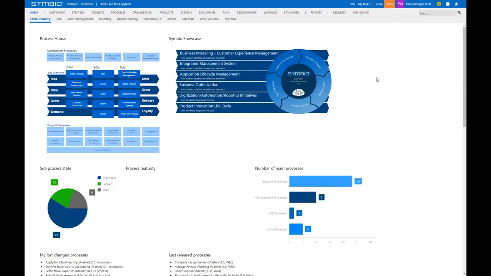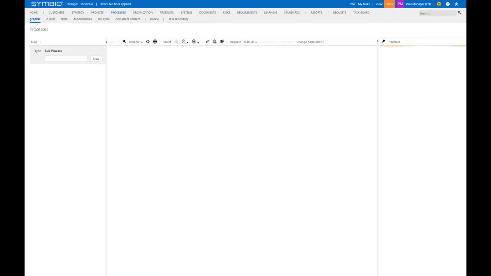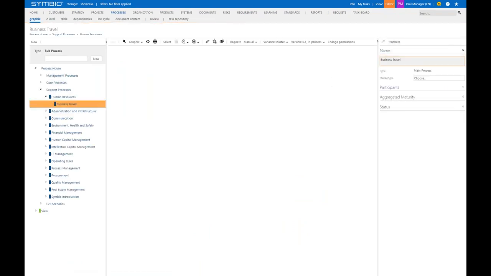Now, in order to create a new process, you simply go to the processes facet. And now in this example, as you can see, we have a main process called business travel. And under this main process, we're going to add a new sub-process. So you simply select the main process under which you would like to add a new sub-process. You just simply define the name of it, like submit travel expenses, and then you click on new, and that's how simply a new process is added.